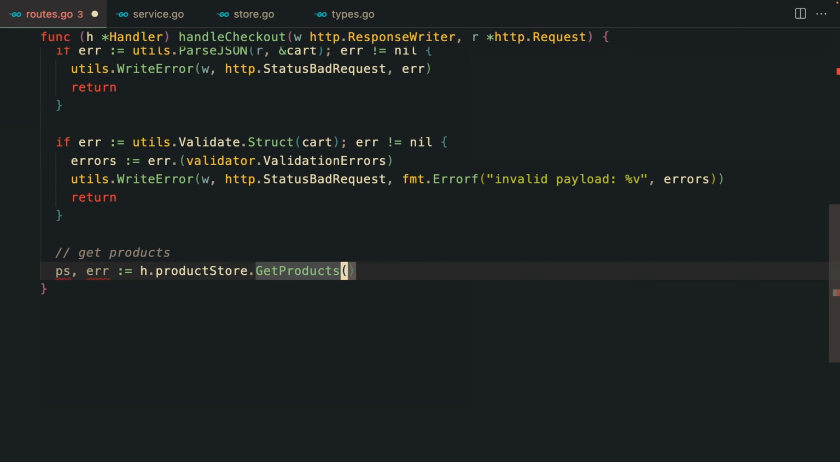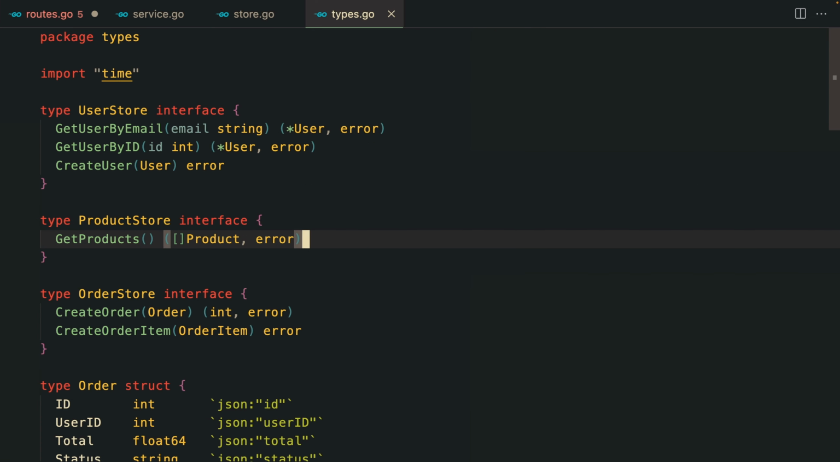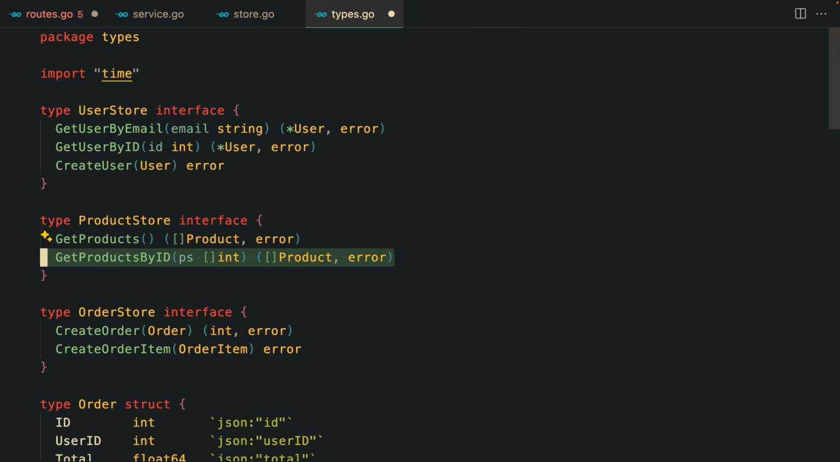Now, it would be handy that we could pass here a list of product IDs, because if you think about it, we don't care about getting the whole database here. It would be nice if we could just get some slice of IDs. So that is what we're going to do. And to do that, we need to go here to the store and add a new method. So I have just called it GetProductsByID, and here I'm passing in a slice of IDs.